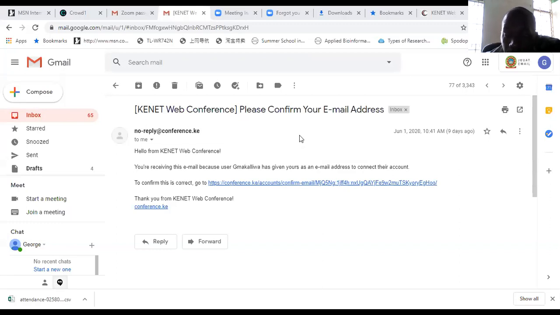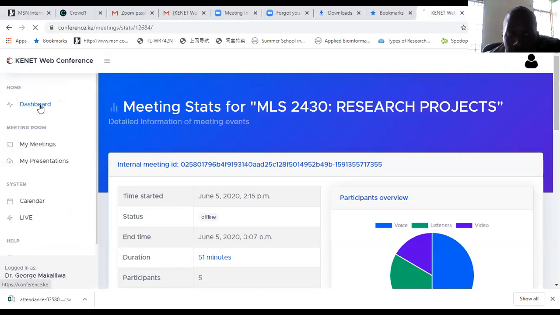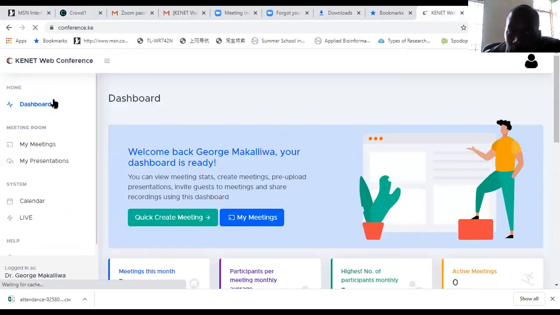Once she confirms this email address, she can then sign in using the username and the password that I used when creating the account. So once you create the KENET Web Conference account, you can then use your username and password to log in. Once you log in, it should get you to the dashboard. So this is the KENET Web Conference dashboard.